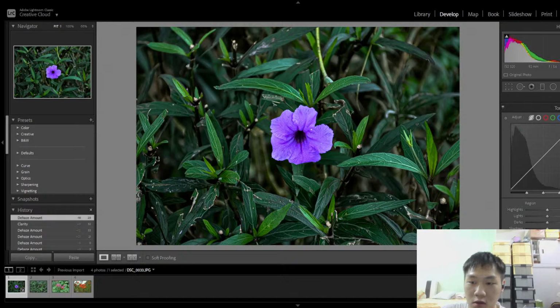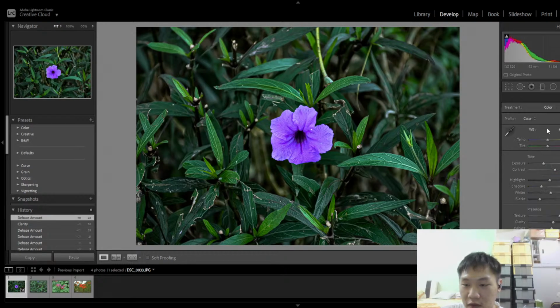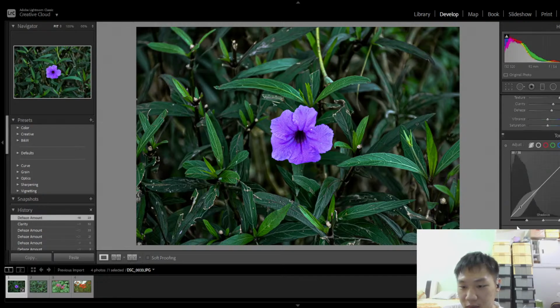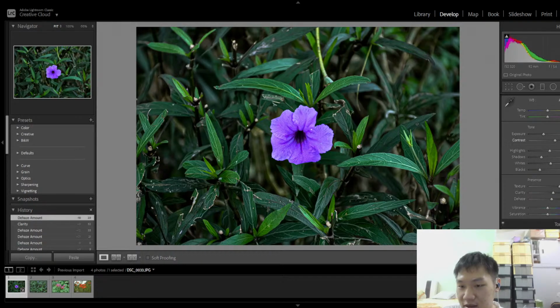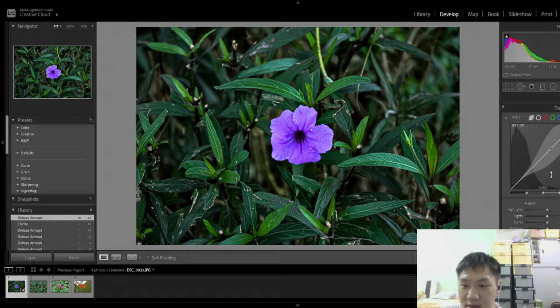So for the tone curve, you can see we can adjust highlights, lights, darks, and shadows. I'll try not to adjust too much on it because it's basically the same thing as the basics, as you can see here. And now I'll try to adjust a bit more.